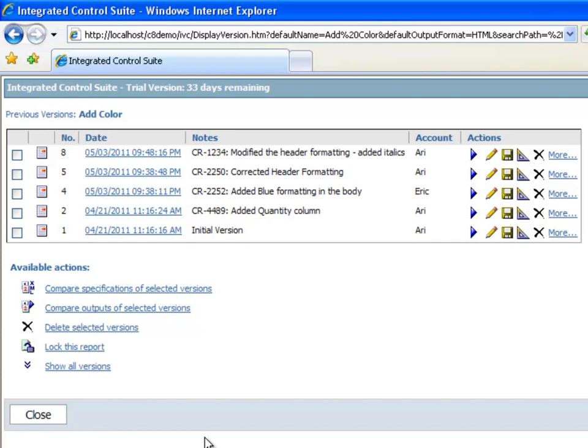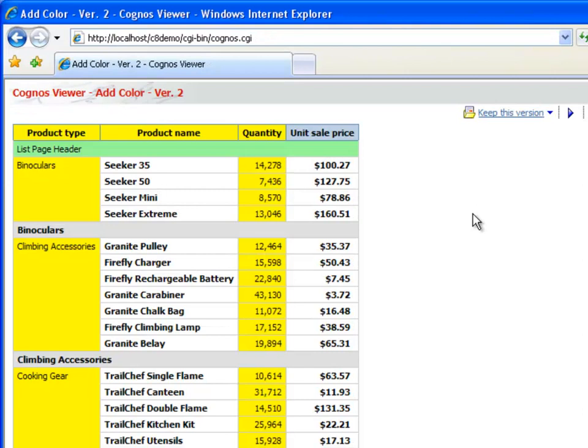The first button in the Actions column is the Preview Report. If we go back to version 2 of the report, Ari indicated that he added the quantity column. We can preview this version. Previewing this version will temporarily take the specification from the IVC repository and bring it back into IBM Cognos. And it'll be displayed in a friendly Cognos viewer. As you can see in the title, it indicates that this is the Add Color Report version 2.